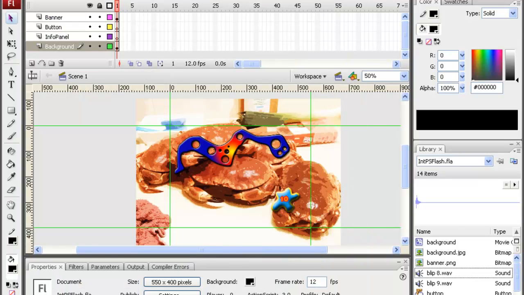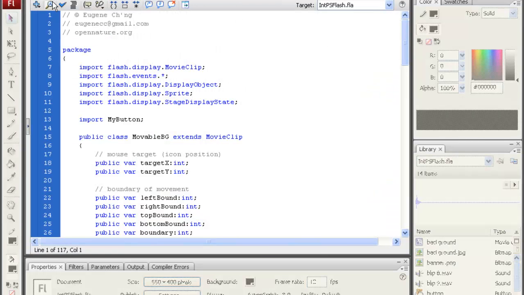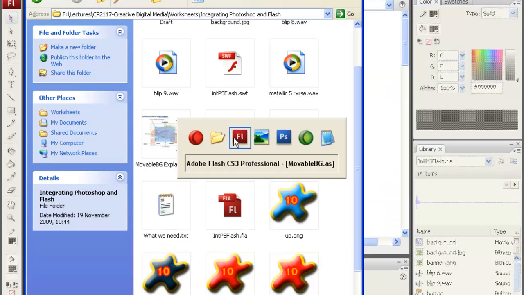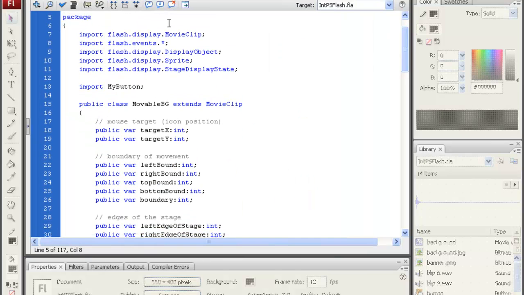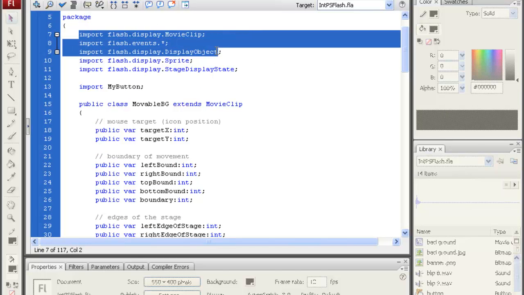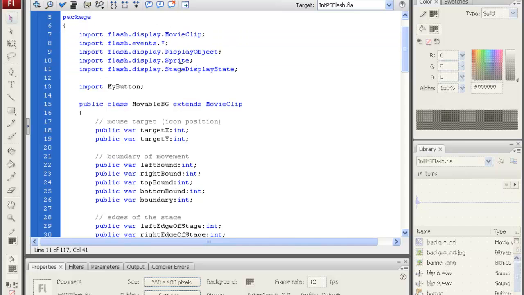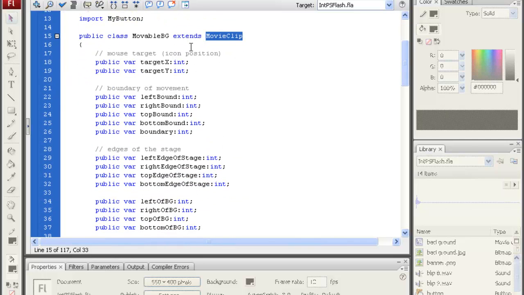I'm going to copy that, and actually it's a document class. So if I put that name in, it will search the folder for that file, and I'm sure it will find it, because, see, that opens up the file, which is already here. Now this script imports a few libraries: movie clip, stage, display, sprite. You probably don't need that, but we just let it be there. Events. So that's a class, called movable, that extends the movie clip because the background is a movie clip.